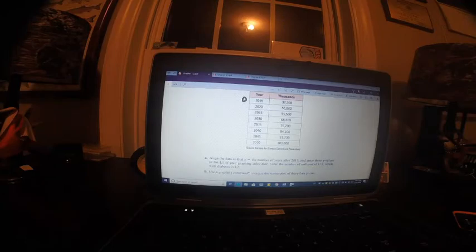Okay, so if your X equals the number of years after 2015, that means in 2015, that's year 0. In 2020, it would be year 5. In 2025, it would be year 10. 2030, it would be year 15. And so on and so forth. So that 35 is 20. 40 is 25. 45 is 30. And 50 is 35.